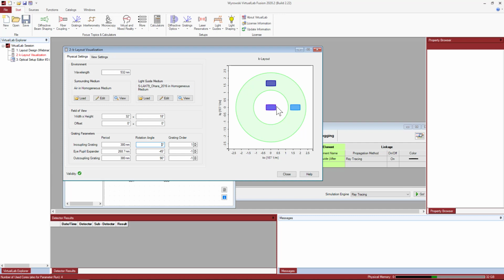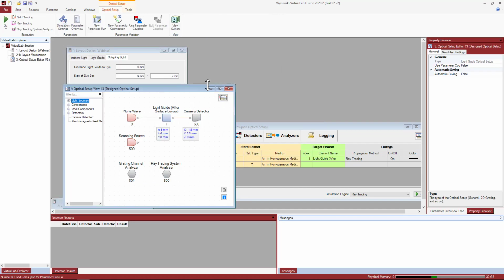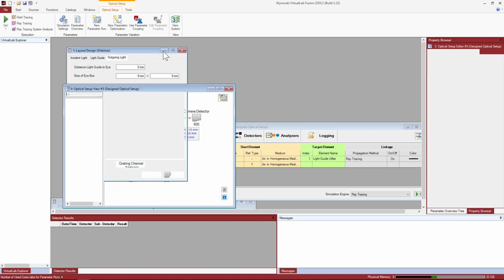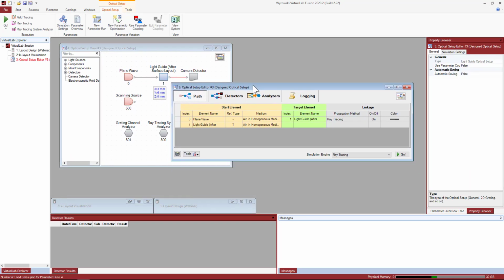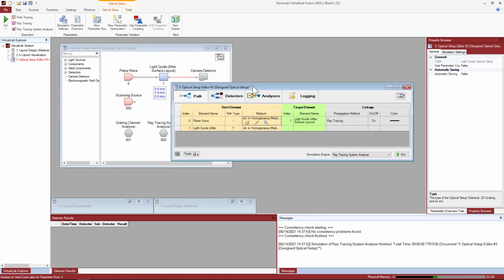That's it for this tool. The main takeaway here is that it provides a very intuitive way of analyzing the behavior of this type of device. But let's now turn to the system. I'm also going to minimize this layout design tool. So next, let's talk about the system.